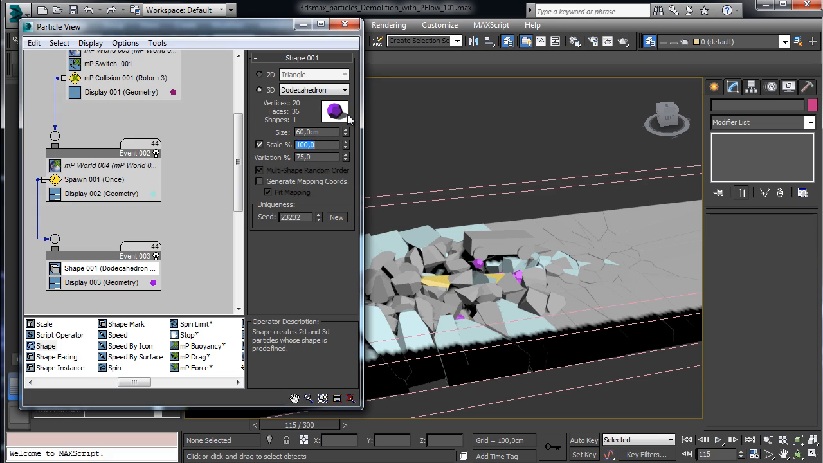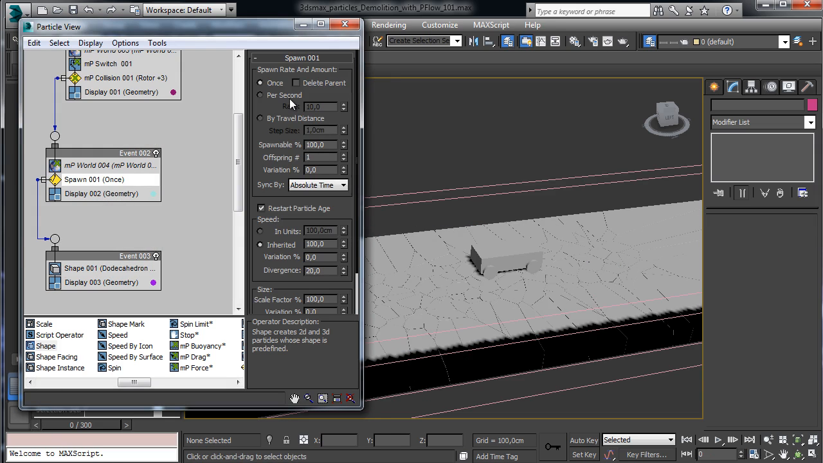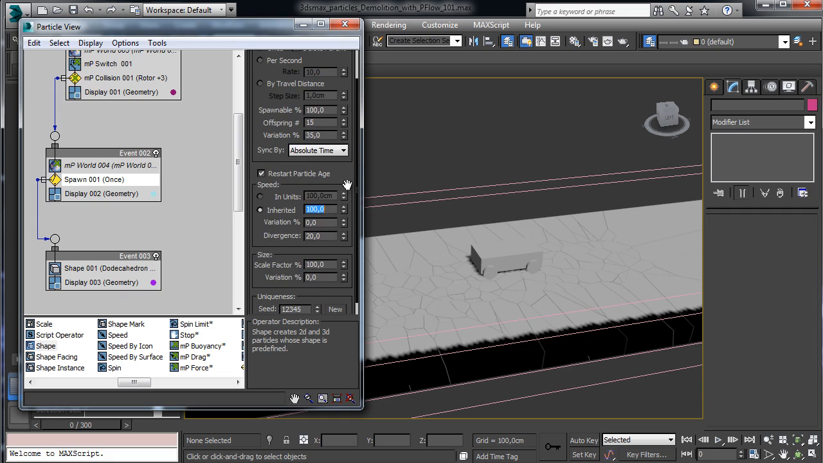And let's say that the scaling will be 20%. Okay, so we have little objects. Let's say that we have once, and let's say that all are spawnable, and we have maybe 15 offsprings with a variation of 35%, so we have more or less particles, and we have 75% or maybe 100% with 50% of variation, and we have the divergence. So let's see what happened.